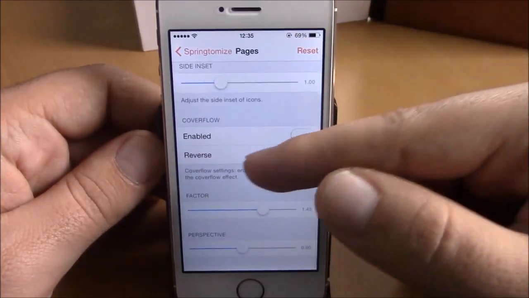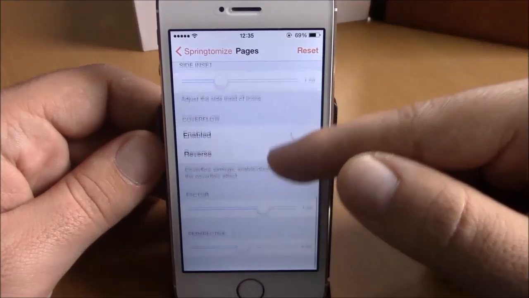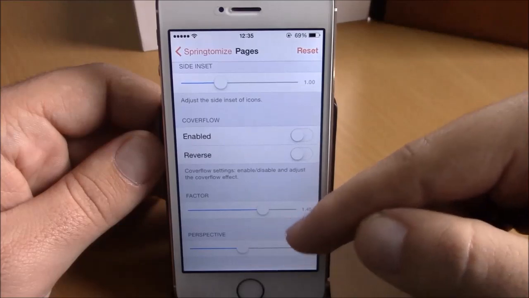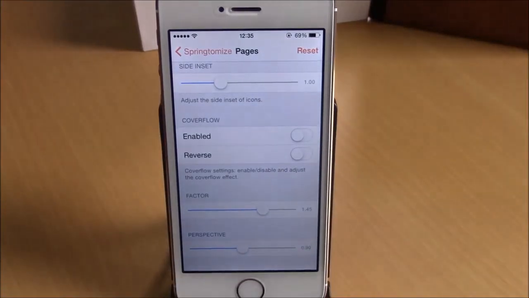And if you go lower here, you have enable cover flow and also reverse cover flow. And then you have factor and perspective right here at the bottom of the page.